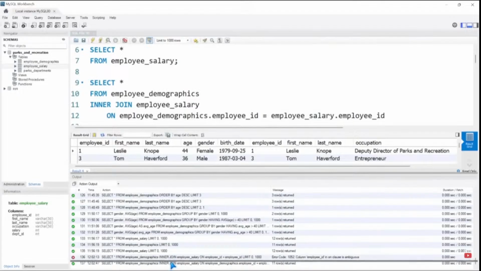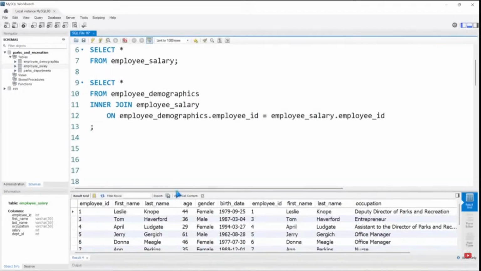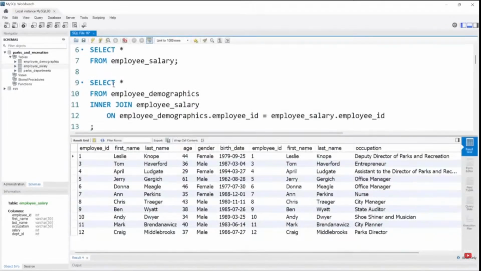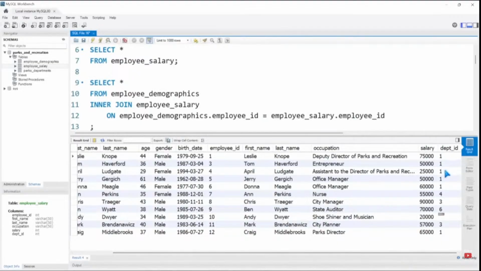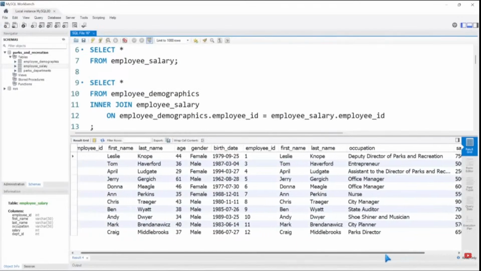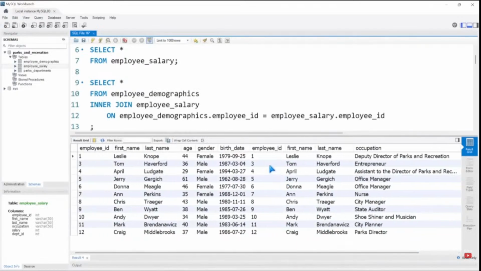And let's take a look at this real quick. Let me bring this up. So we're pulling everything from the employee demographics, that's right here, all the way through the birth date. Then we're pulling the employee salary table. That's the employee ID all the way, let's scroll over, through the department ID. So we're basically pulling in all of the columns from both tables, but we're not pulling in all of the rows.